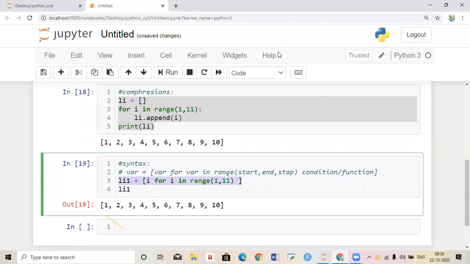Okay, understood this one? How to print 1 to 10 values in a list comprehension. This is a list. We are using list in this place, that's why we have given brackets. Understood this one? Please respond.